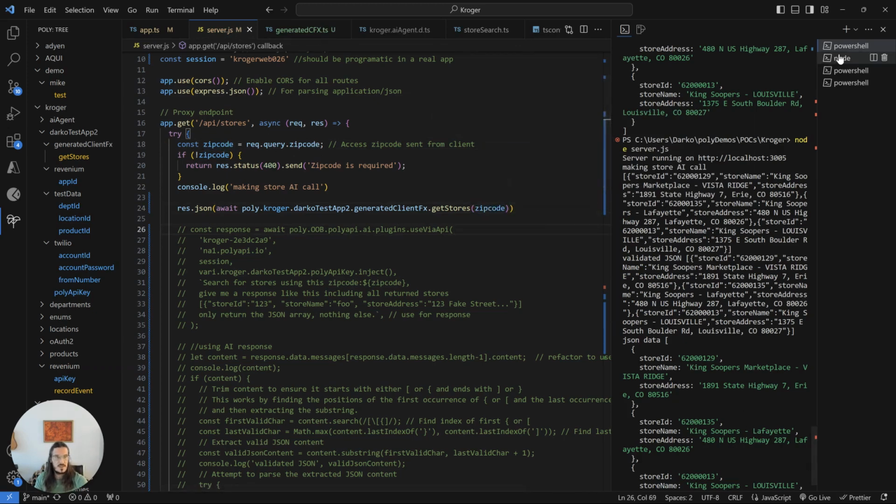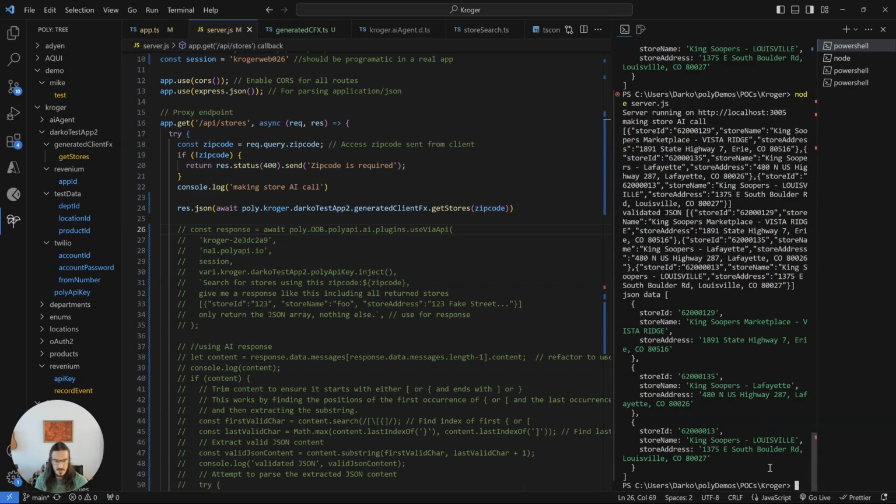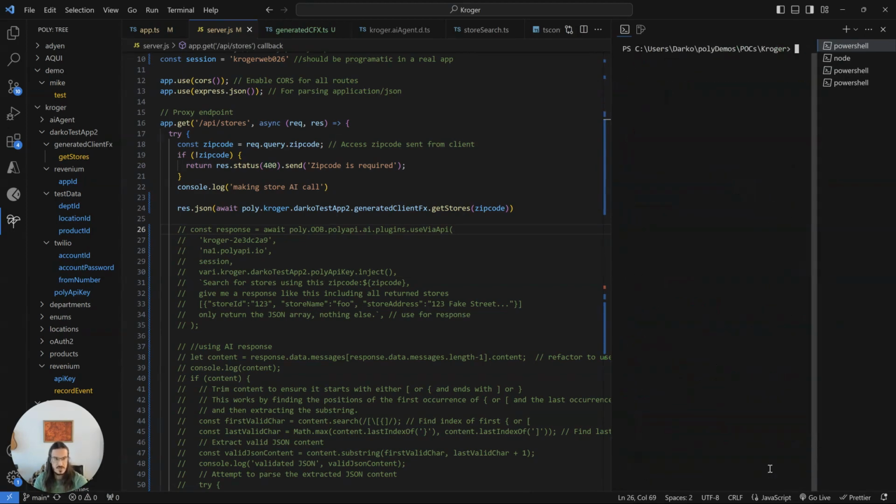And with that, let's restart the server. I'll clear this so the results are easier to see. And we'll just do, okay. And now let's take a look at the experience now that we're totally bypassing the AI.